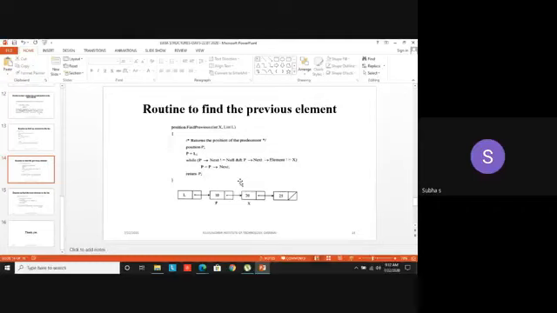What is X here? I am going to 20. It is 20. Is it not equal to X? But here it is equal to X. So you have to return P. The while condition is not satisfied, so it will come outside and return P. What is the P position? 10. So that is my previous element for the given element X.